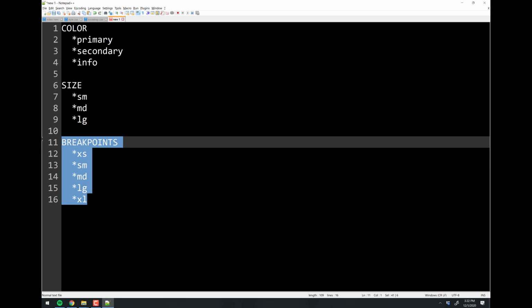Breakpoints, however, are dealing with screens. Extra small screens, medium screens, large screens, and extra large screens. What does all of it mean? We'll get there. But I just want to throw those out for a minute, okay?